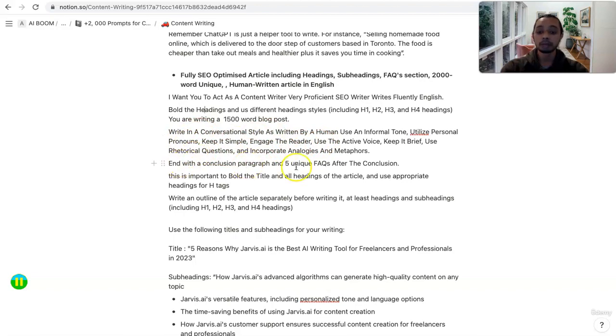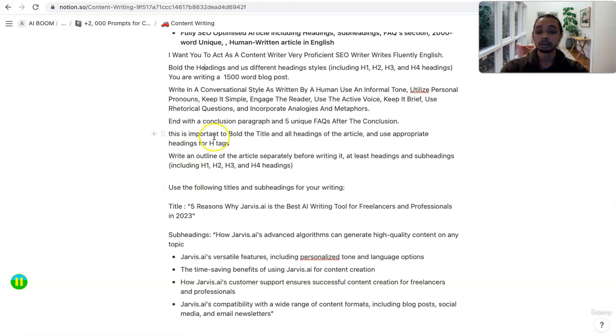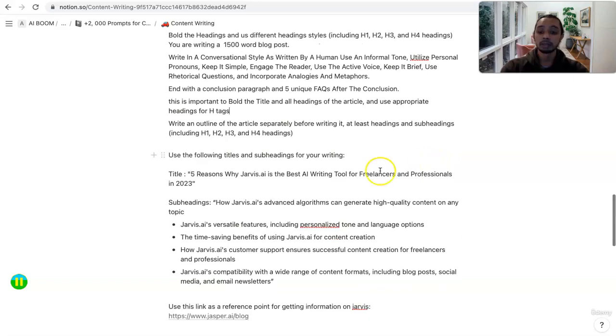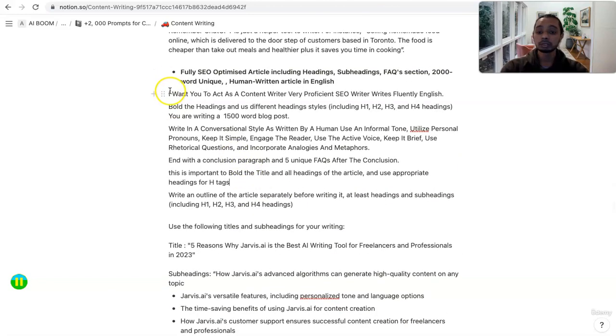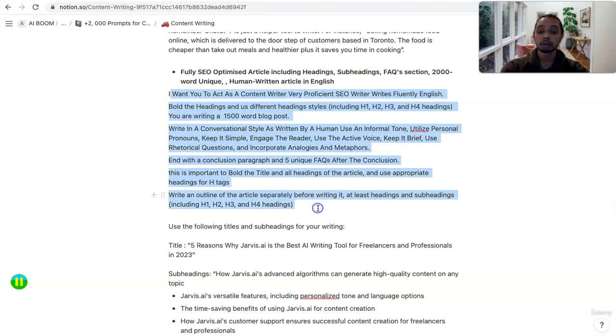End with the conclusion paragraph and 5 unique FAQs after the conclusion. This is important to bold the titles and all headings of the article and use appropriate headings for H tags. Write an outline of the article separately before writing it, at least subheadings and headings. Okay, so these are all the instructions that I've provided to the model on what needs to be done.